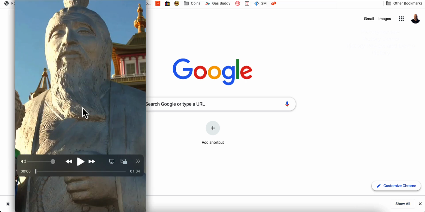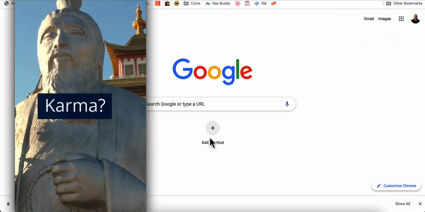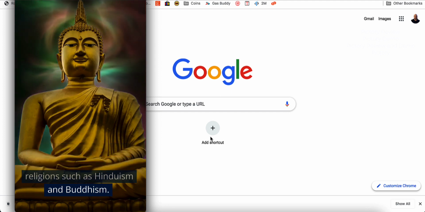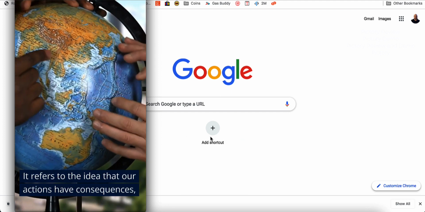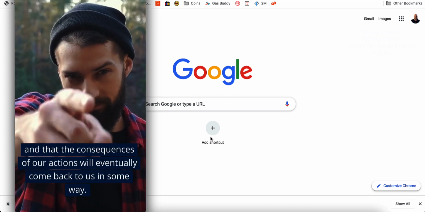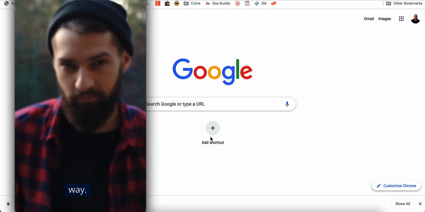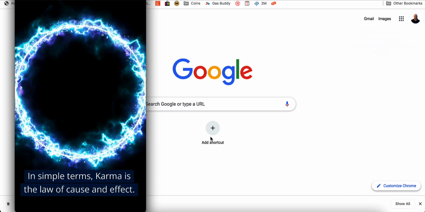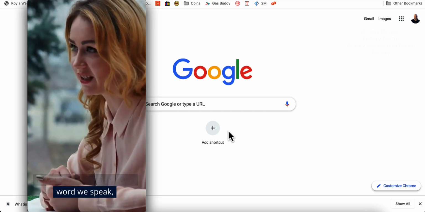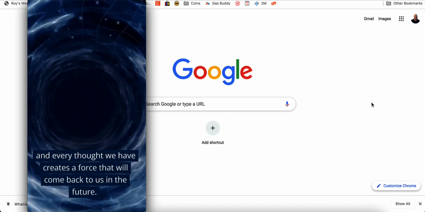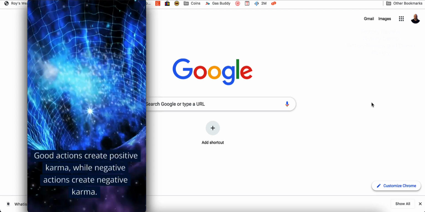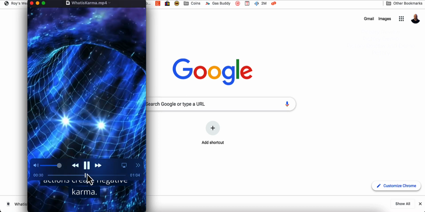What is karma? Karma is a fundamental principle in many Eastern religions, such as Hinduism and Buddhism. It refers to the idea that our actions have consequences, and that the consequences of our actions will eventually come back to us in some way. In simple terms, karma is the law of cause and effect. Every action we take, every word we speak, and every thought we have creates a force that will come back to us in the future. Good actions create positive karma, while negative actions create.